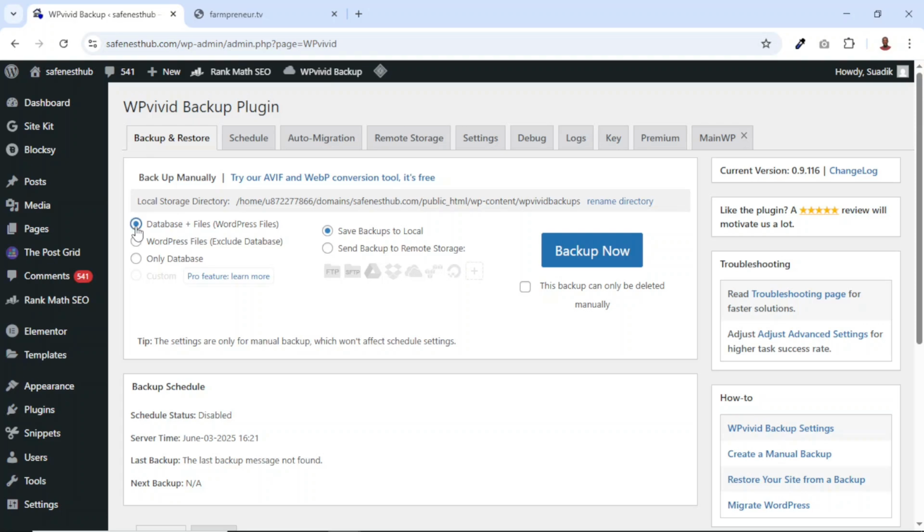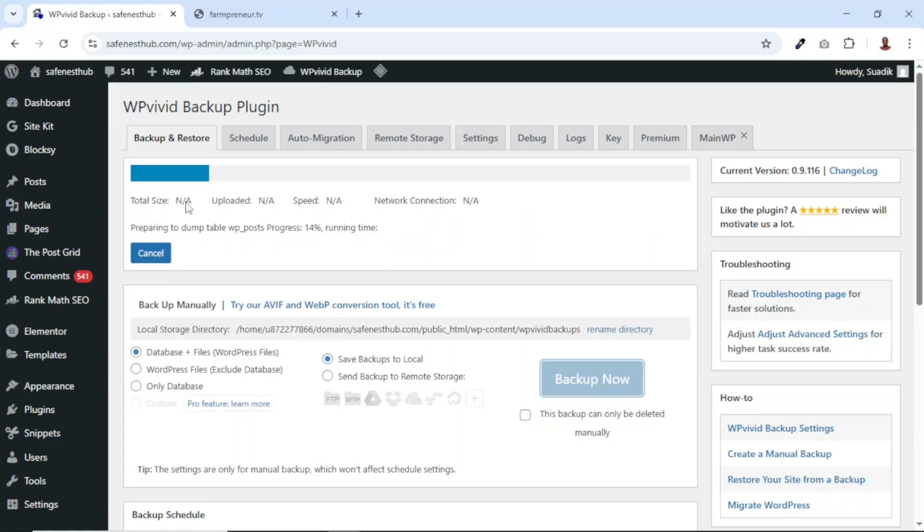It's already selected, and where we save it is going to be a local backup, which is going to be stored on our web hosting. So I just go ahead and click on Backup now. And the backup process has started. As you can see, the progress. It will be done in a minute.